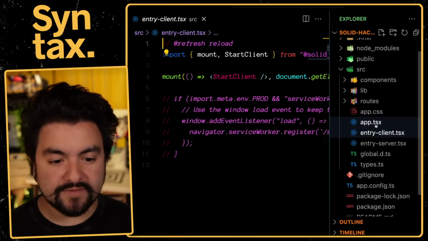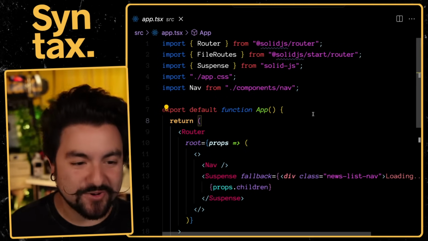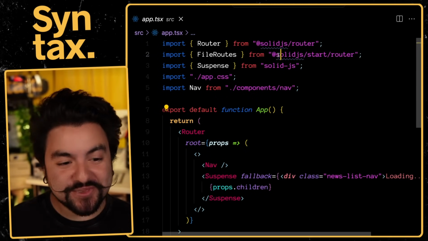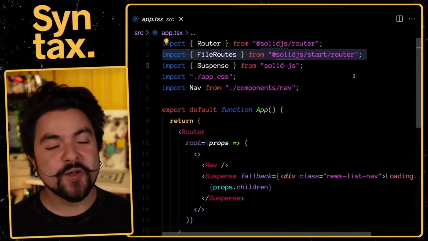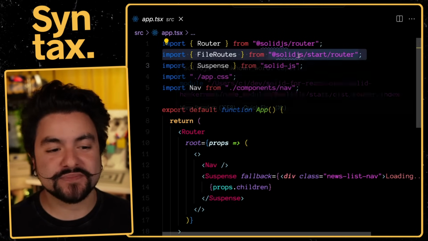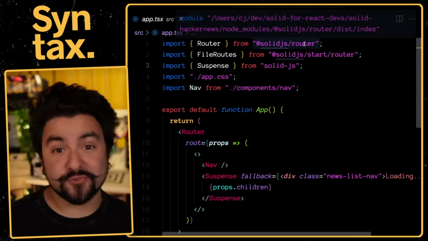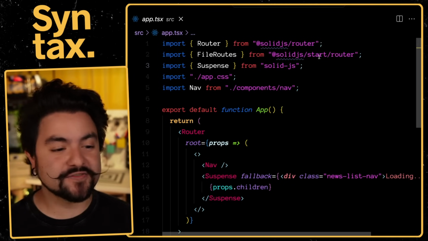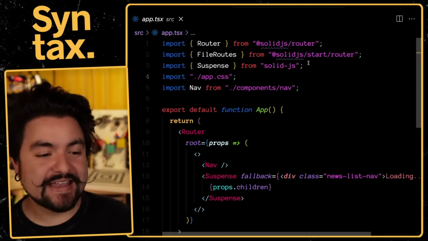And then we have our app.tsx. Now here is where we have our router. And one of the other cool things to see is this is literally the only spot in our entire code base where we are importing from SolidJS/start. Everywhere else where we import something is either from the router or the SolidJS framework itself. So this is literally the only spot that SolidStart actually appears, and it's for file routing.